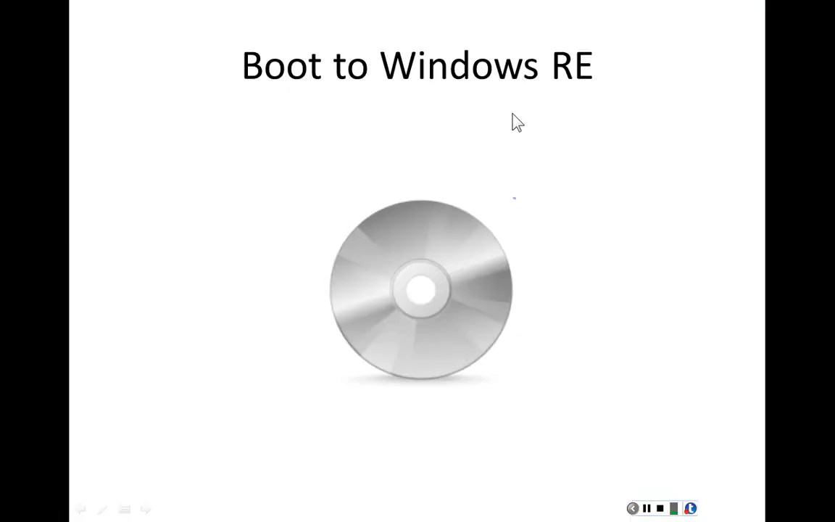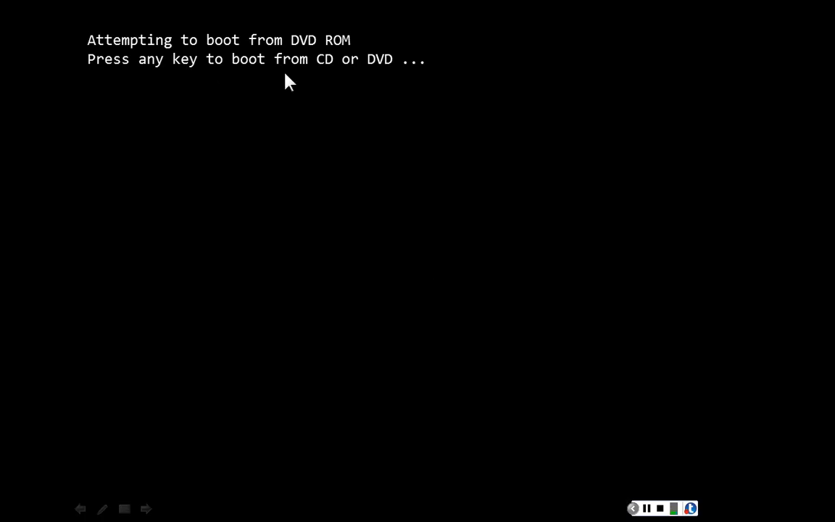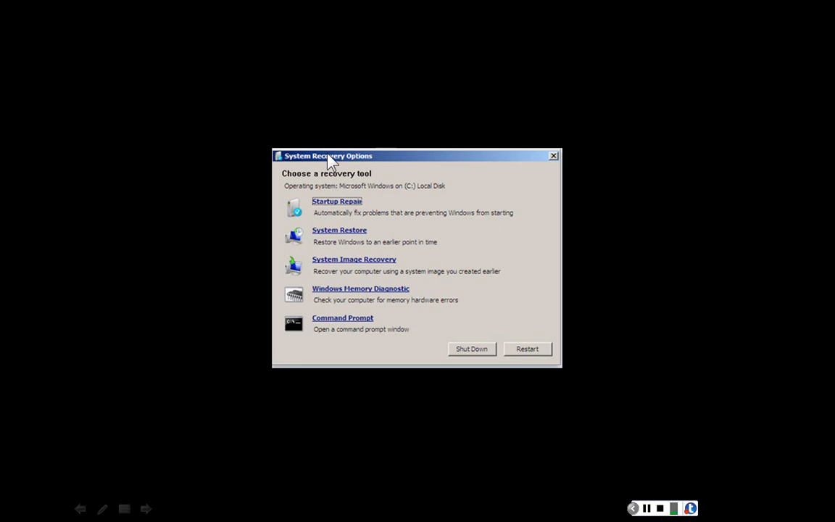So now that we have a system repair disk, let's boot to it, because that's the purpose of Windows RE. If you're having a problem booting normally to the hard drive, you boot to RE. So you put the Windows RE recovery environment boot disk in there and turn the computer on. When it says press any key to boot from the DVD, you press any key. And then these are the Windows recovery options which we looked at earlier.